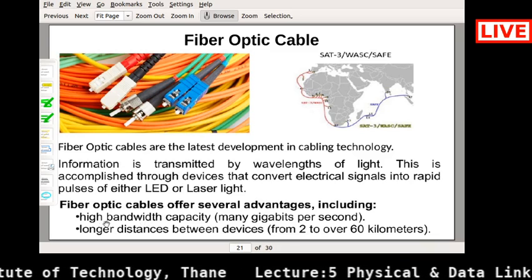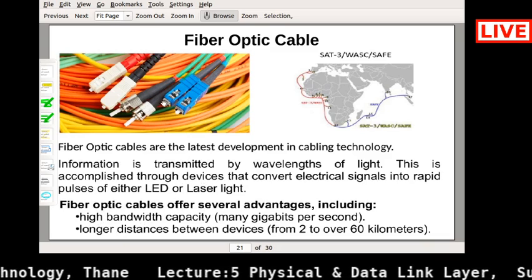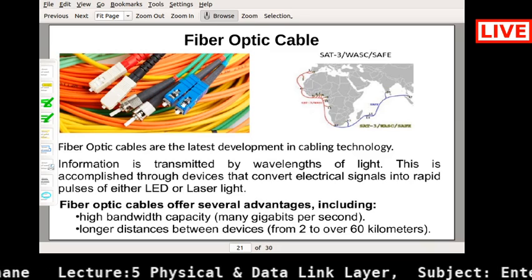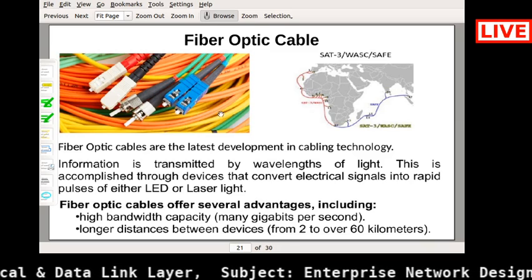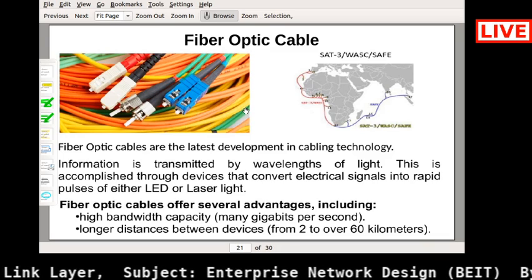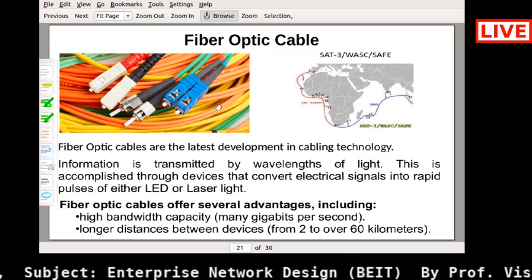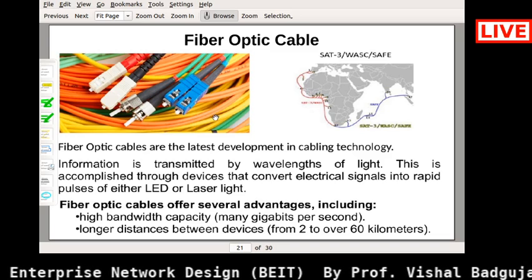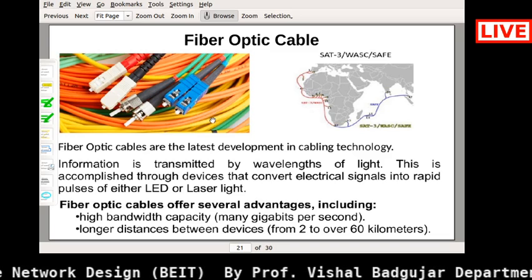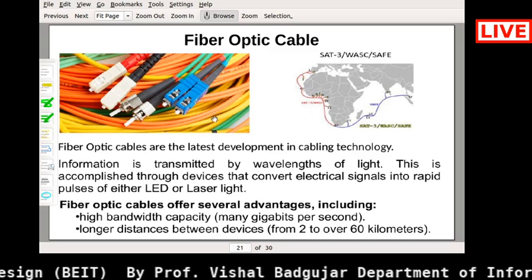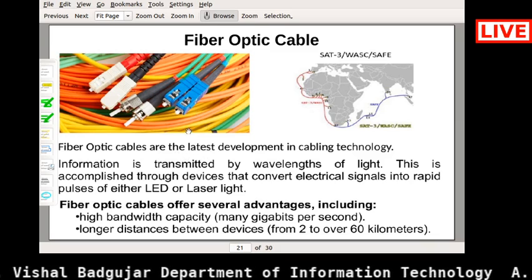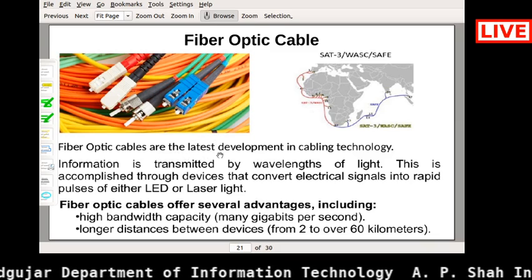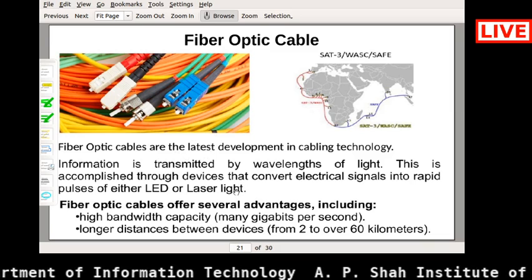What is the functionality of it? It has a high bandwidth capacity, right? And it covers a long distance between the devices, so we can use this particular fiber optic cable, right? In our college also we have one connection with a fiber optic cable, right? And we also have one backup line which is not fiber optic, but the main line which we are having is the fiber optic line, right?